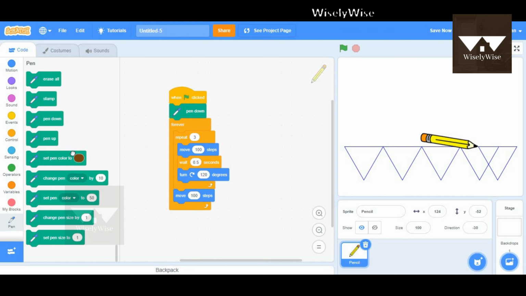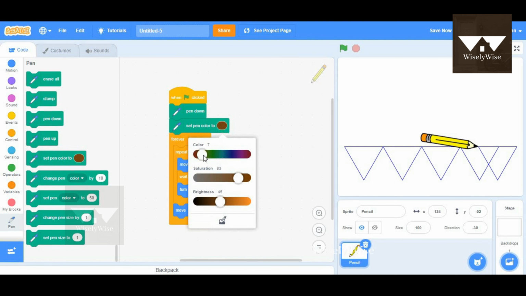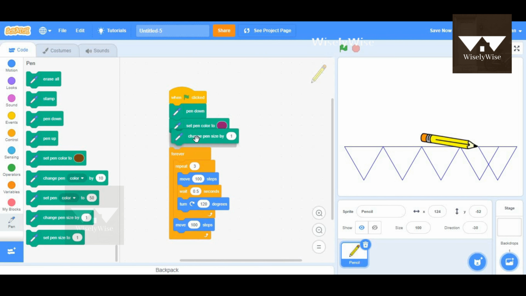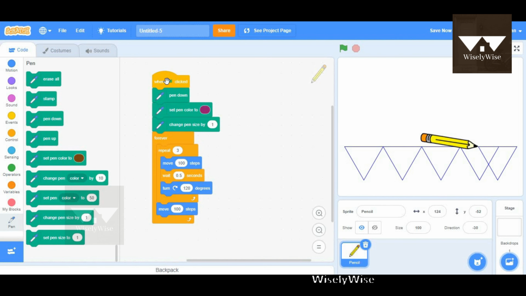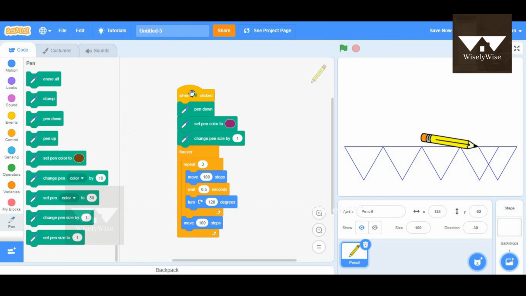Actually, as I was telling in the beginning, we can change the pen color and keep it to our desired colors and change it accordingly. So this way it will set the pen color, and we can change the pen size by 1, or whenever the green flag is clicked, we can set the pen size and so on. So you can add in your own thoughts by adding different shapes such as square, rectangle, hexagon, pentagon, etc.